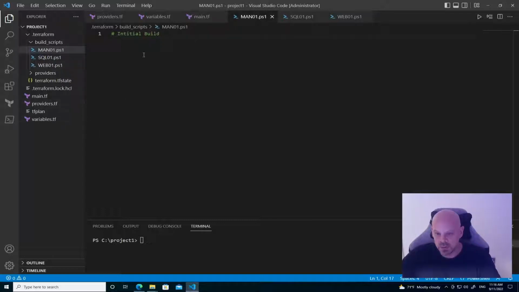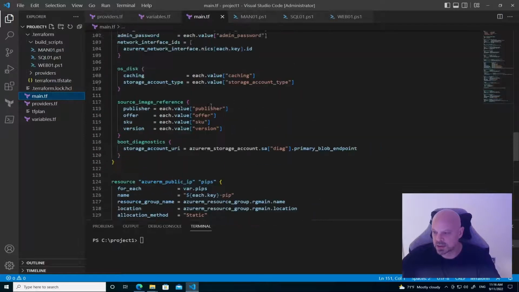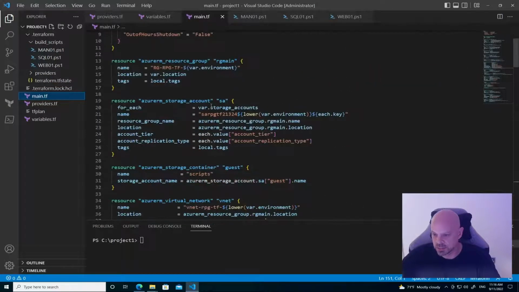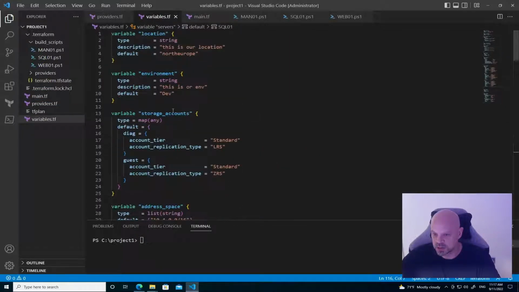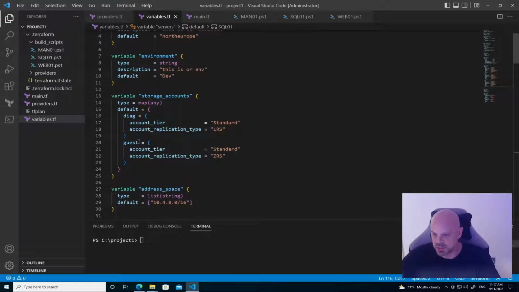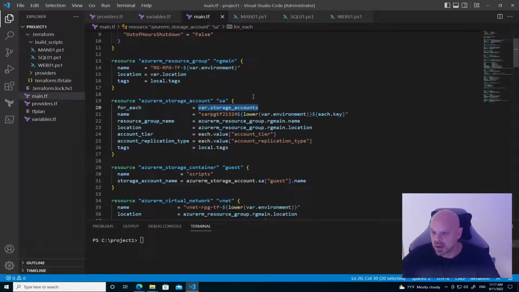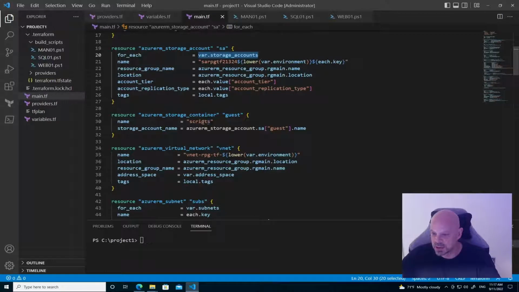Right, we need to copy these up to our blob storage. So let's go back to our main. We know we've already got a storage account here, one called guest. Remember, go back to our variables. There should be storage accounts up here. There we go, there's one called guest. We've also created a container called scripts in the guest storage account. So we've got all the information we need.